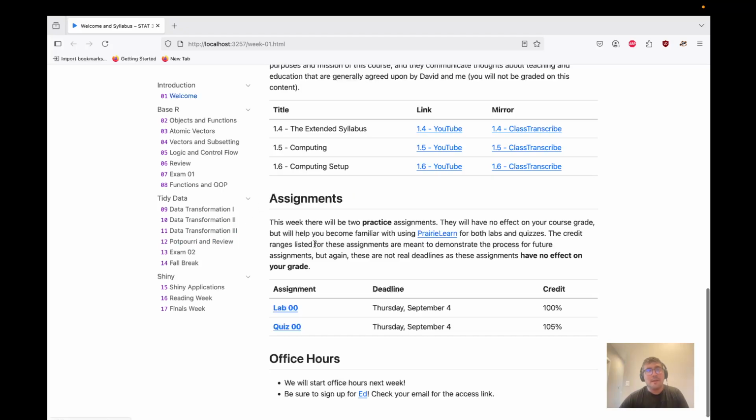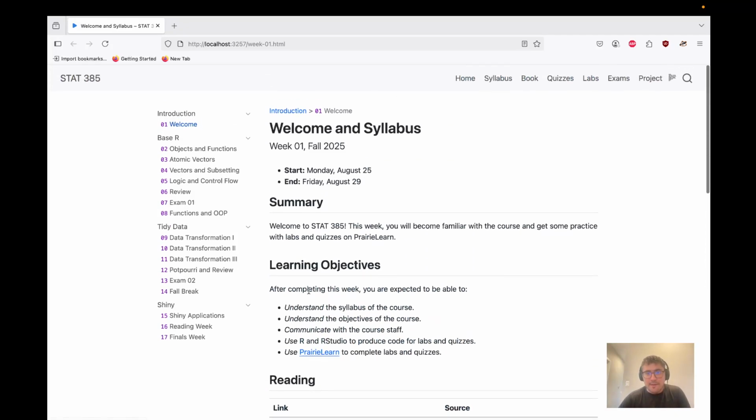And here on the assignments tab is where assignments would be, and here's lab 00. So again, these are practice assignments. They'll have no effect on the course grade, but they will help you become familiar using PrairieLearn for both labs and quizzes. I will do a quiz video after this one. Usually we won't do quiz videos. Those would be assignments for you to do. But it will be, of course, standard policy for me to do a video where I go through the lab with the understanding, usually being that you will attempt to do the lab first and then compare and contrast your solutions with mine.